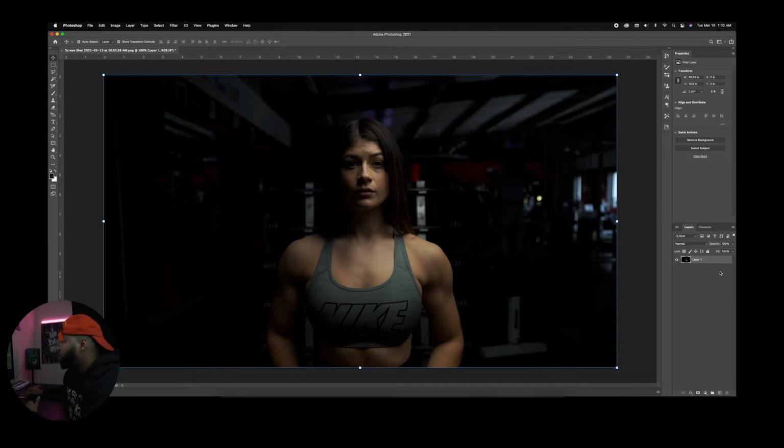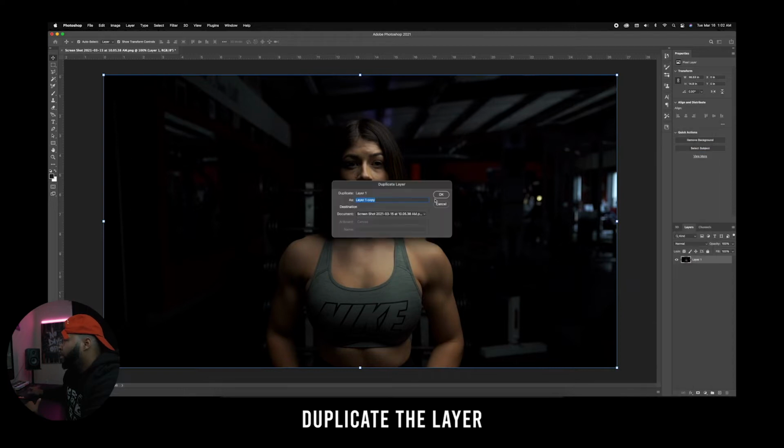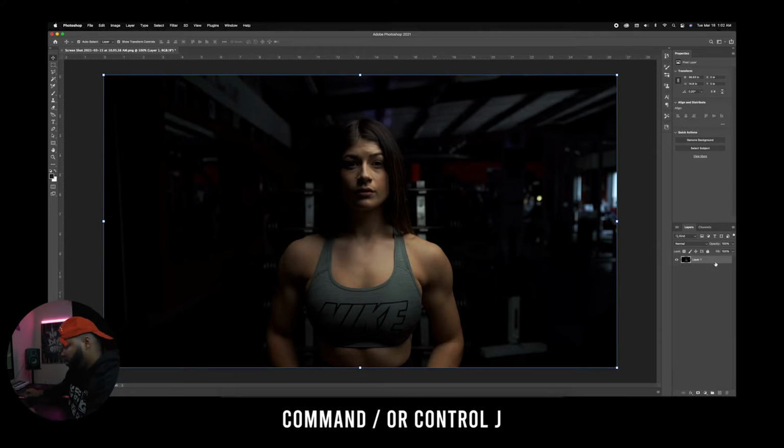Alright guys, so we're currently in Photoshop. I already took the liberty of opening up the photo that I'm going to be using to do this effect on. You have your photo right here. So the very first thing you're going to do is right click, then click on duplicate layer. Just hit OK. And a shortcut for that is going to be Command J.